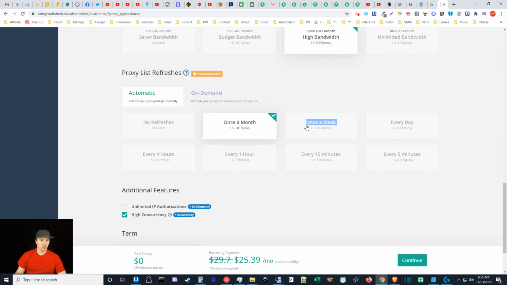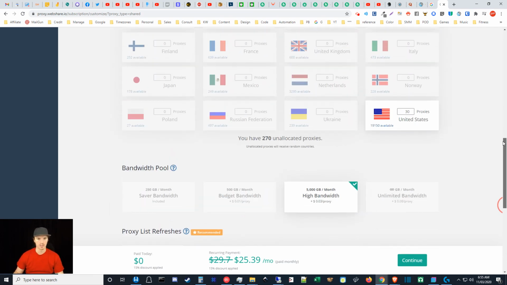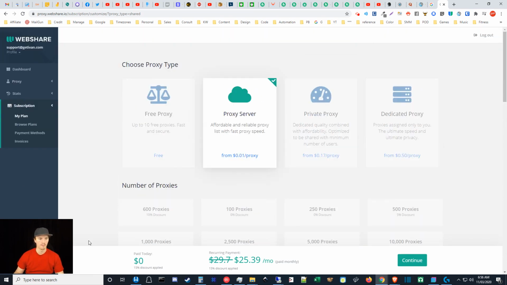Even once a week is not that much at this lower level of quantity. Oh, actually, $40. But I do recommend high concurrency if you're running multiple instances. But, again, it depends on your use case. If you drop this out, the price plummets because that's 60 cents a proxy. But anyways, that's one of the cool things about WebShare is you've got all these options. You get all these pricing variations that can allow you to customize the package to get you exactly what you need that's going to work for you.